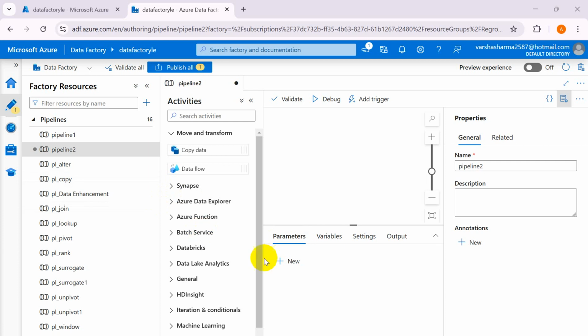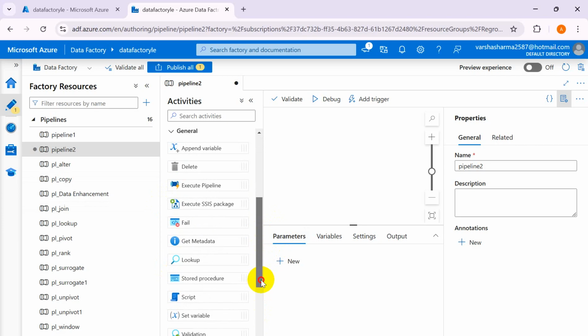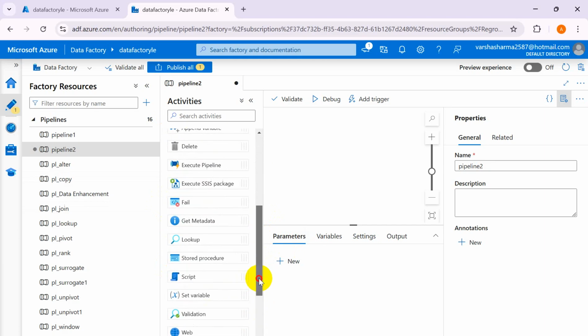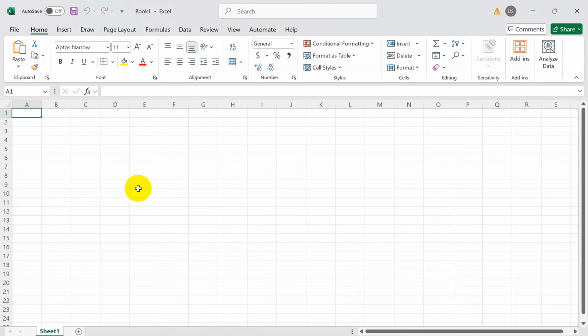Today we are going to understand a very important topic. In your general section you can see multiple options. We have something known as append variable and something known as set variable. So first of all, we should understand the concept of variable.